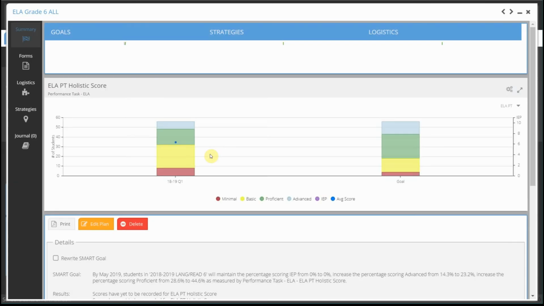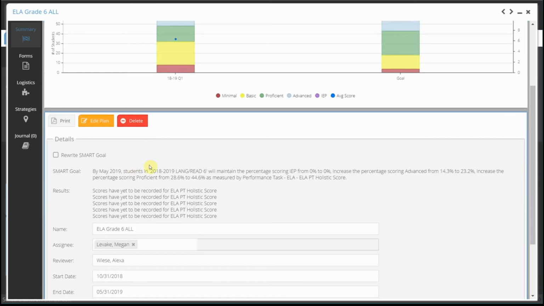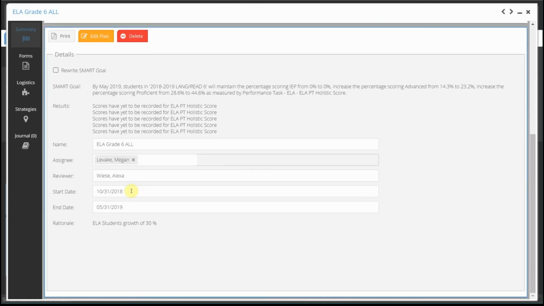At the beginning of the year, it will show where we're at, what our goal is. Progress will be up here in the upper corner. I did not enter any strategies or logistics, so those are blank. But down below, it actually will show what the goal is as produced by moving those students around to make the goal. As results come in, they will populate here, as well as the start and end date. If you want to edit the plan, you can edit it here and click Save.